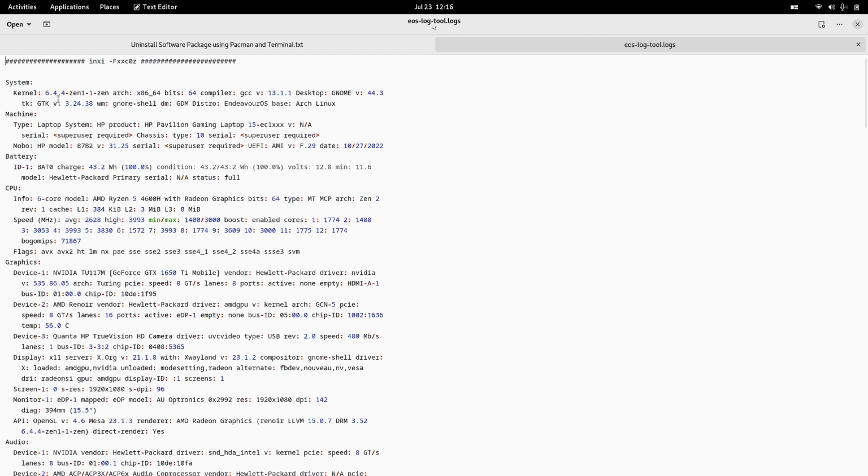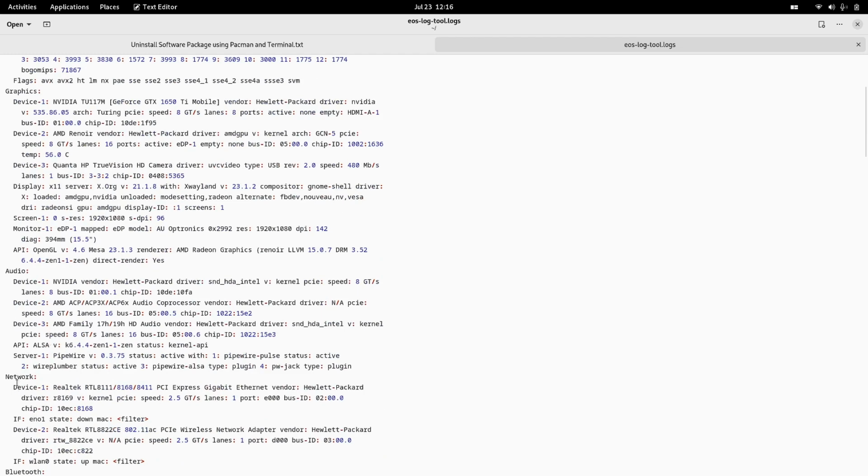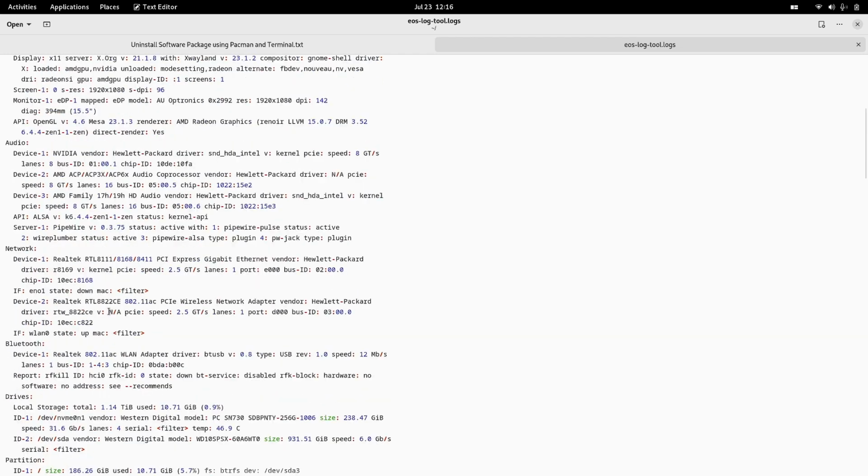So the kernel 6.4.4, that is just in the morning I have updated the system, and there was some update yesterday evening also. Machine, you can see it here, it is a HP Pavilion gaming laptop. Serial number is masked, it is not shown. If only root privileges are there, then only it is shown. Chassis number is also masked. HP model is shown. Battery charge condition, CPU information, graphics information, audio information, network information is there. You can see it here.